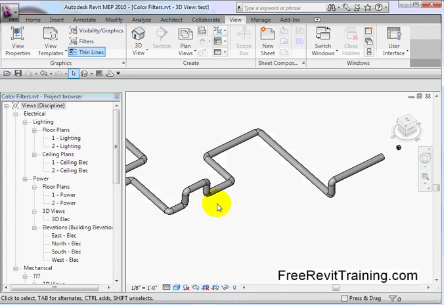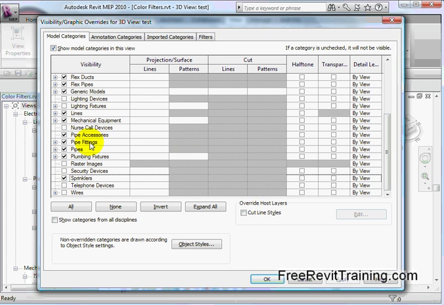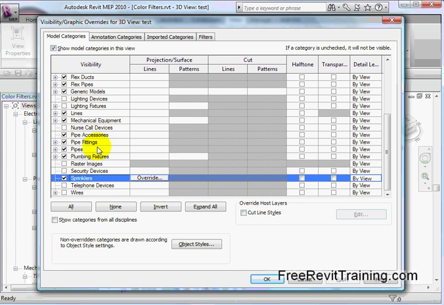If I was to go to VV, which is Visibility Graphics, it's just a shortcut I type. You'll see here we have Visibility Graphics, and we come down here and we can see that pipes are on. Not a problem. But what if we have different types of pipes? Notice they're not listed in here in the categories. What if we have domestic hot water, domestic cold water, sanitary, etc., and we want to color code them? In AutoCAD, you just create multiple layers and move them to different layers. In Revit, you actually use things called filters.